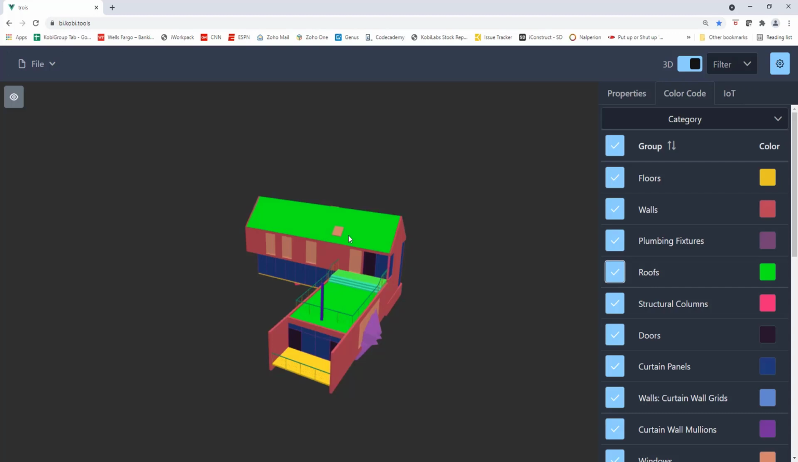This concludes this short video on Export Power BI, which is part of the Kobi Toolkit for Revit 2022.